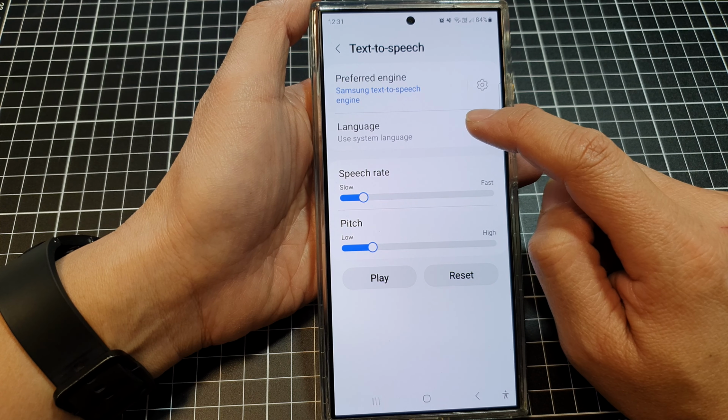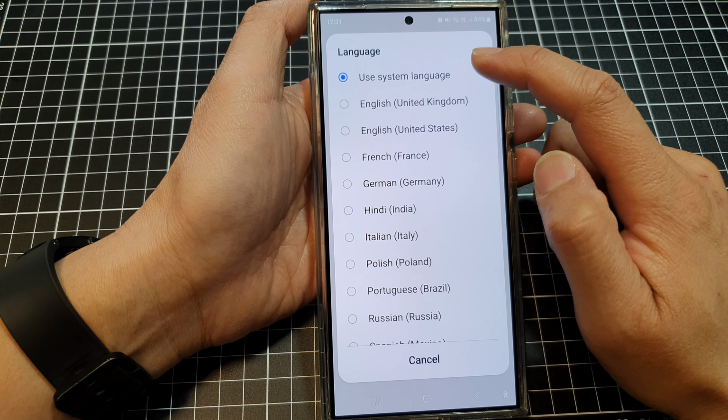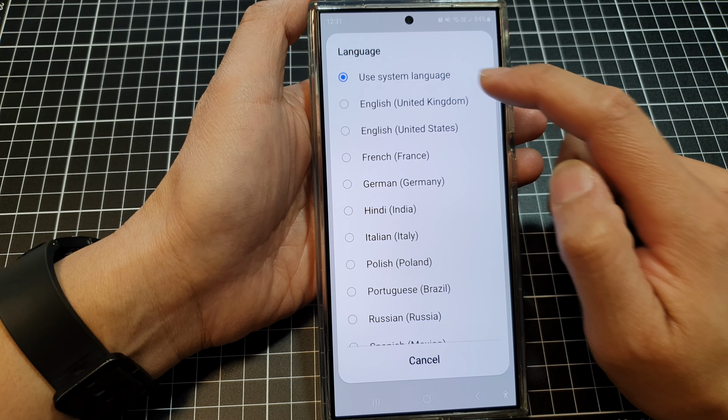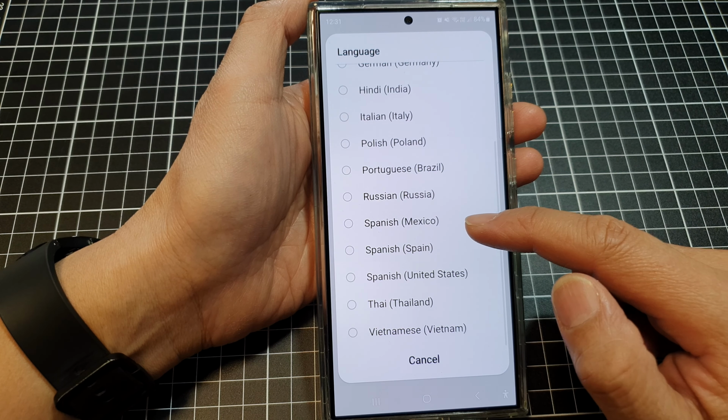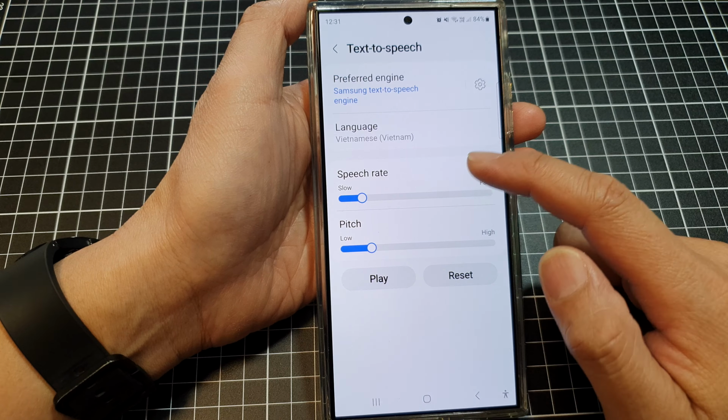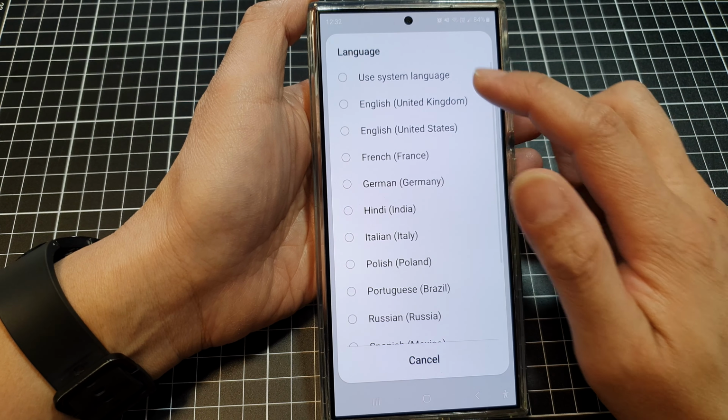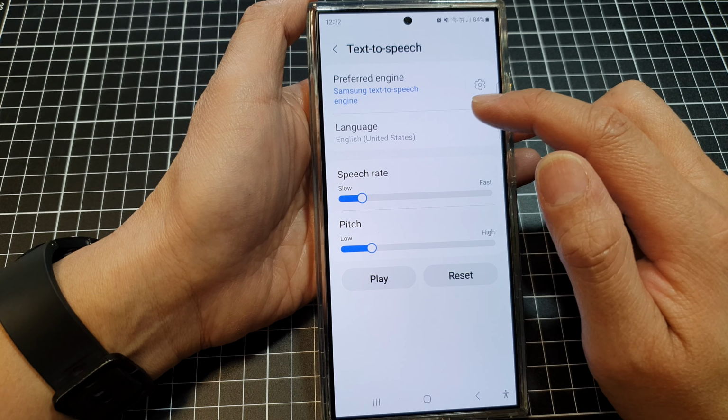In here, tap on language. And by default, it is set to use system language. Scroll down the list and select a preferred language that you would like to use. And that's it. So here I'm going to choose English, United States.